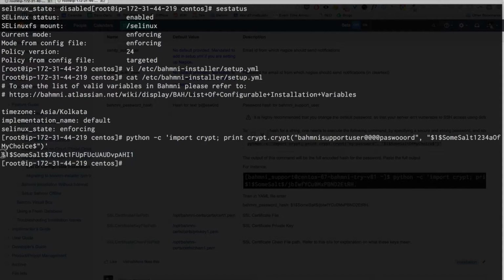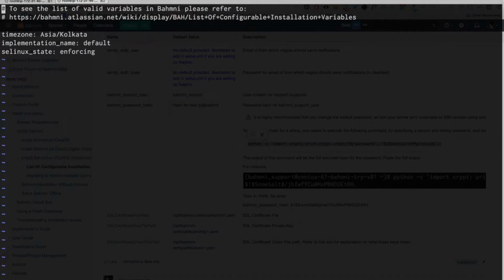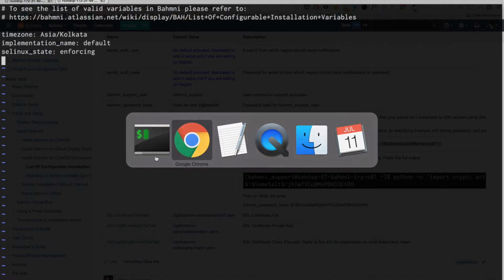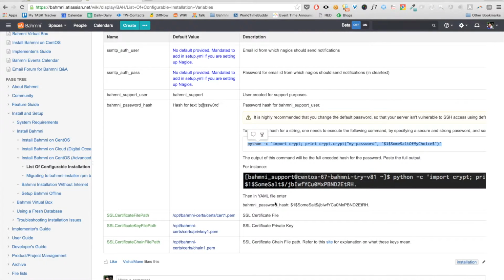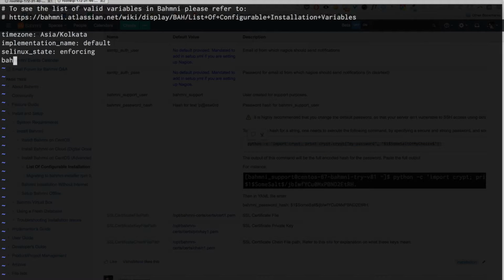This full string that is returned by the program is what you have to enter in your configuration file. Again, this complete step is optional, but highly recommended. So I will again open in VI editor the config file for the installer, and I will make another entry. The entry this time will be Bhamni underscore password underscore hash colon, and then the whole string. That's done.